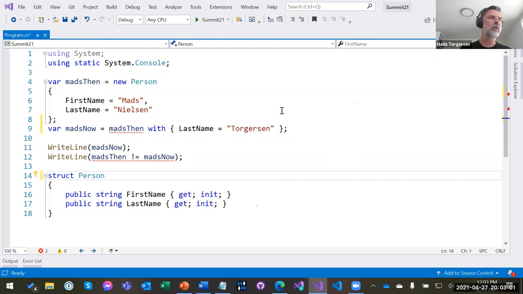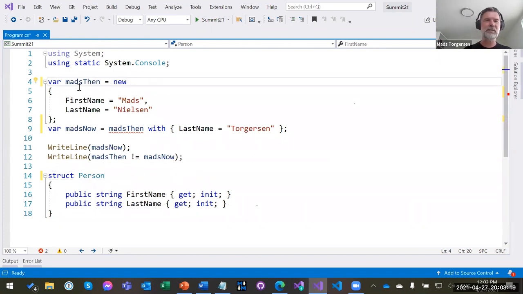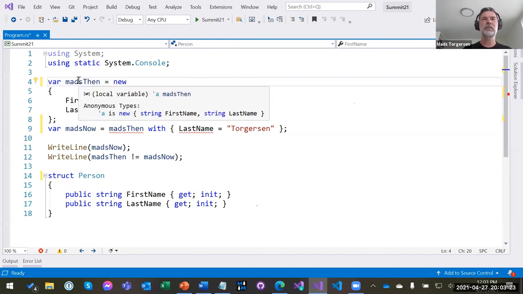While we're talking about the with expressions, there's one more place where we're going to let with expressions start working, and that's anonymous types. They have been in C# since C# 3, since we added LINQ. The fact that you can just say new and something that looks like an object initializer, and then you get a new object of an anonymous type.